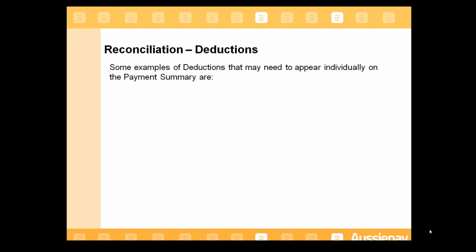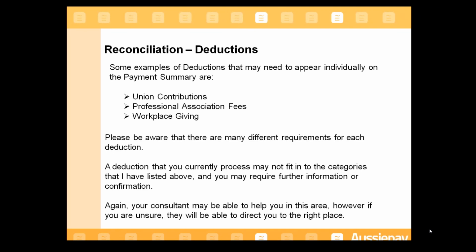Some examples of deductions that might need to appear individually are union contributions, professional association fees, or workplace giving. Again, much like allowances, there are many different requirements, so if you do have any questions, feel free to contact your consultant.